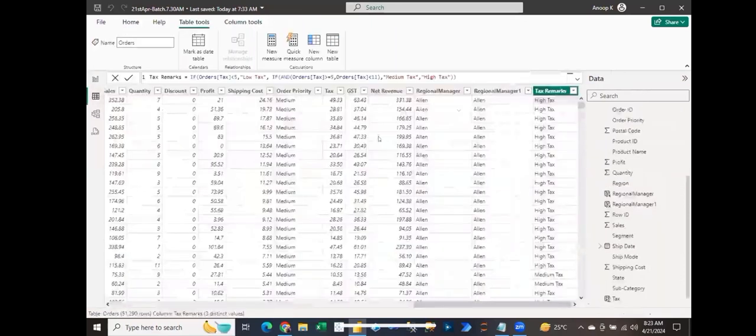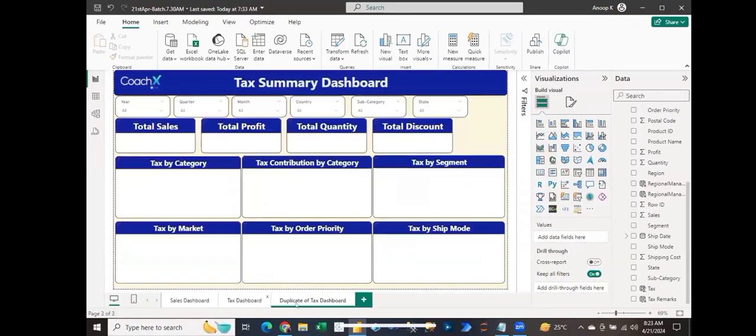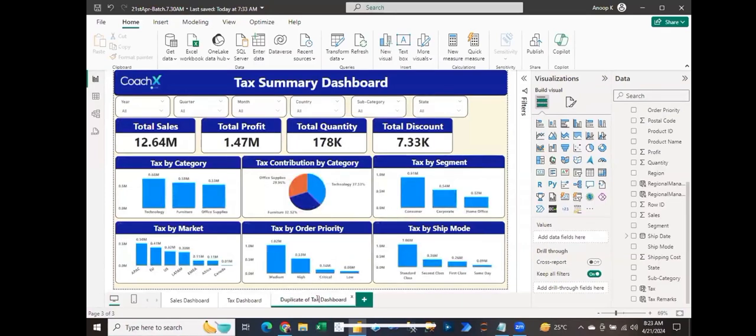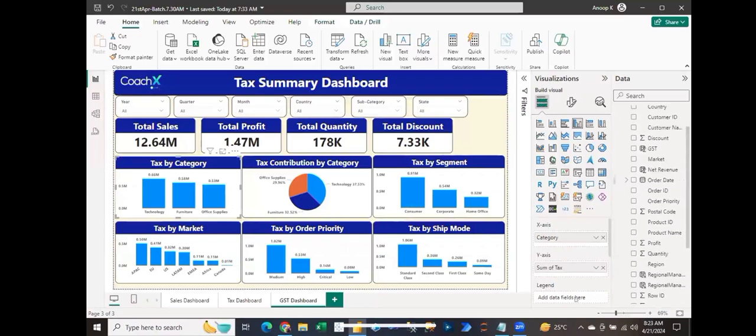Someone was asking about this formula. So you can see this formula, and I'm here pasting that into the chat window also. Now I'm just creating a duplicate page of this, and this is related to GST. Okay, so where we have used the tax, I will use the GST on those places.